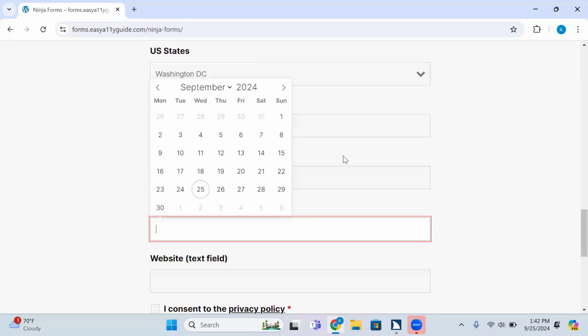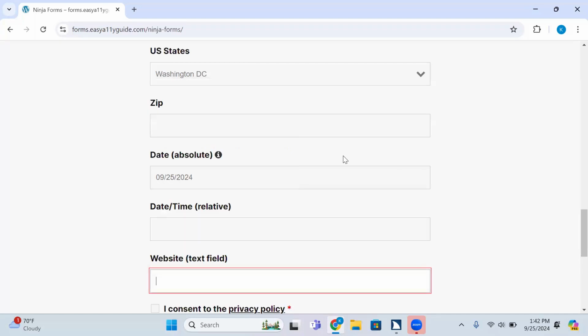Big JavaScript pop-up. Oh, I don't know if you can. Website text blank edit. Nope. Website. Nope. It just goes out of it. Blank. Website text field edit blank type in text.